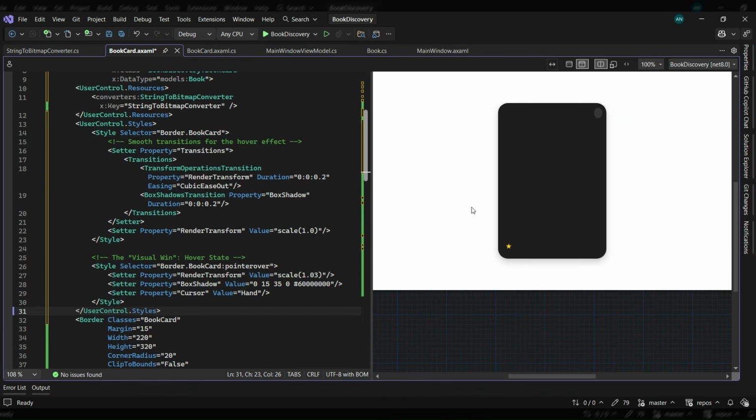As you can see over here, it basically pops. So to create this smooth animation, we are creating these transitions, and these are transitions that are applied on the user control. So that is the styles that we talked about. And basically that's how we create the pop effect.